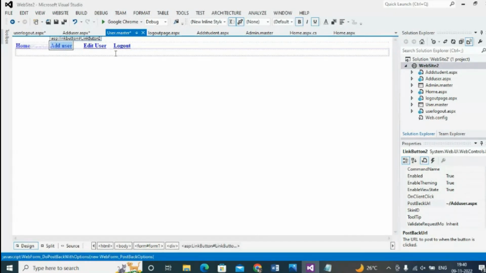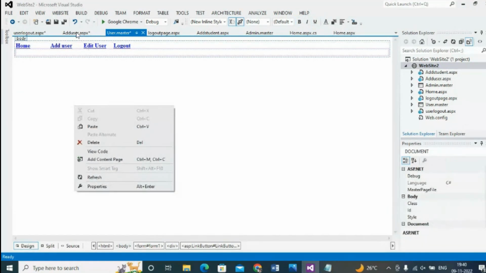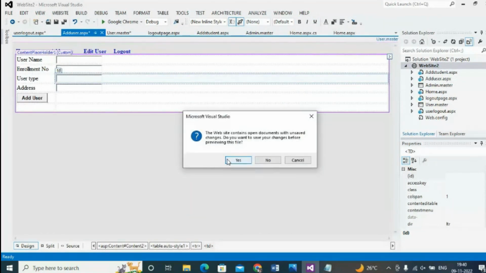Now I'll run this page. I can run any of the pages. Suppose I'm running this. You see, you cannot get any option of running the master page. This is a master page, and I'm right clicking, no option is there. I go to the add user. Here I can run. So in the browser, I will run this application here.